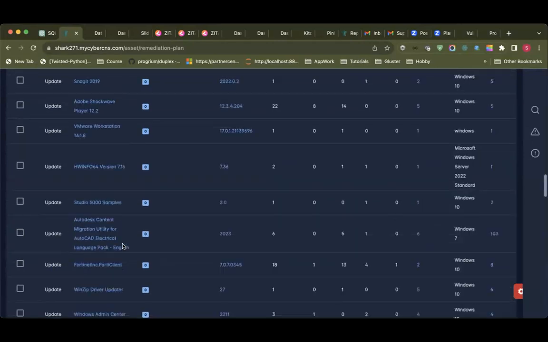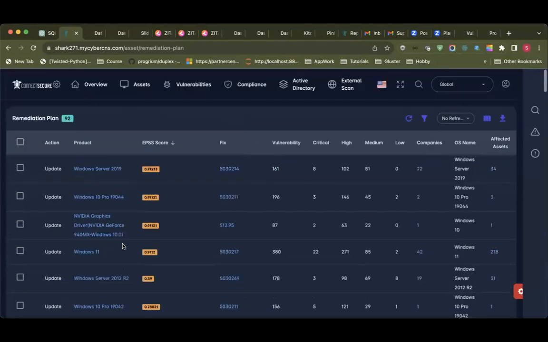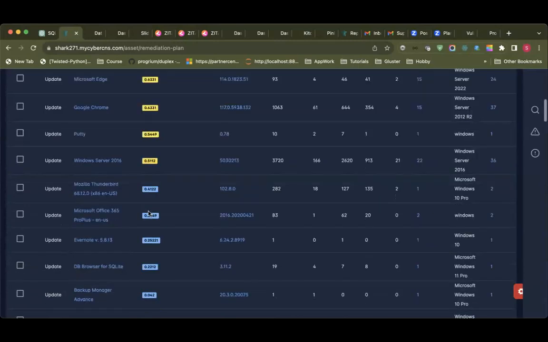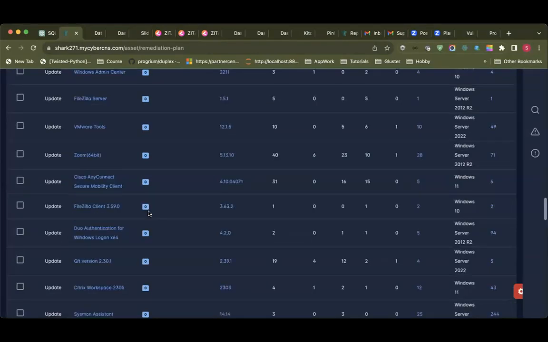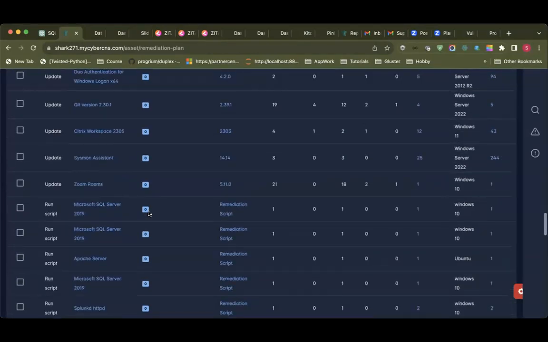So this is the remediation plan, and we have gone through this. I just wanted to very quickly show you something. Okay, here I have it.